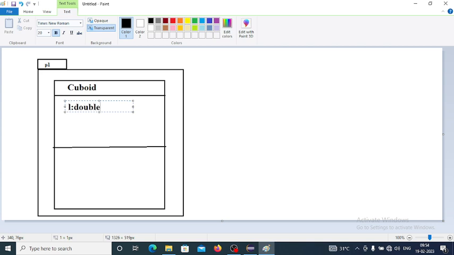This is my variable, L of type double. Then the next variable I want to create is B, and this is also double. The next parameter is H, also double. All of these variables I'm taking as static variables. So static variables I have to underline, so I'm underlining every variable. This is because in a class diagram we can represent static variables only with an underline.